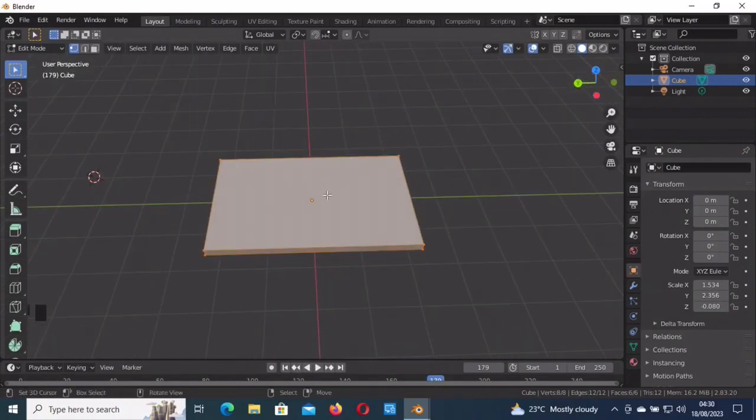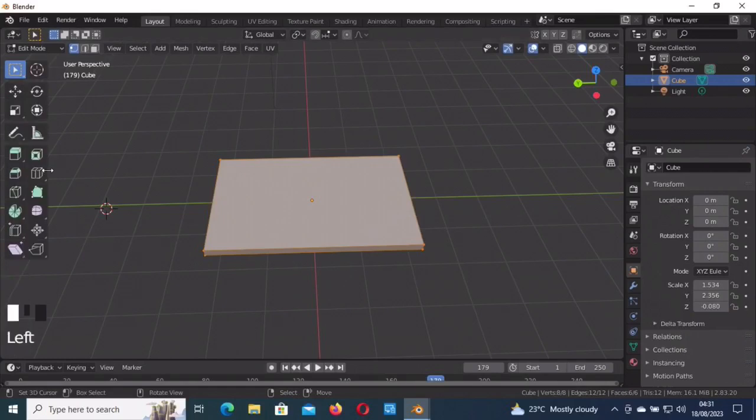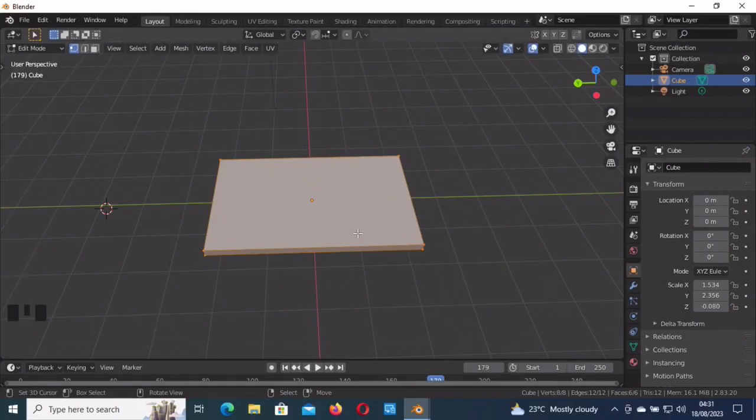To make our work simpler, to select everything, you click on A. To deselect, you click A two times. So A to select, AA to deselect. Okay, so now we click on A to select everything.